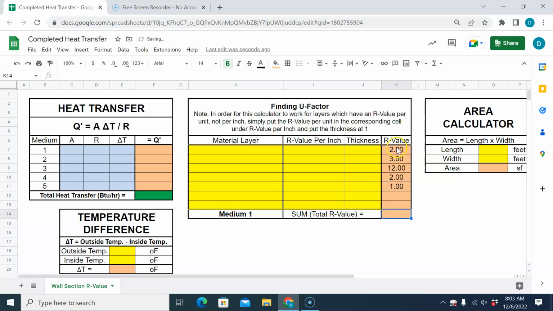However, this program, as is, wouldn't really be that helpful if you ever had to make changes. So what we want to do is create calculators within this to do the math for us. And if you remember in class, R values could come in one of two ways. It could be an R value per unit or an R value per inch. And if it's an R value per inch, you multiply it by the thickness to get the total R value for that layer. If it's an R value per unit, it's just a standard one-size-fits-all R value for that material.